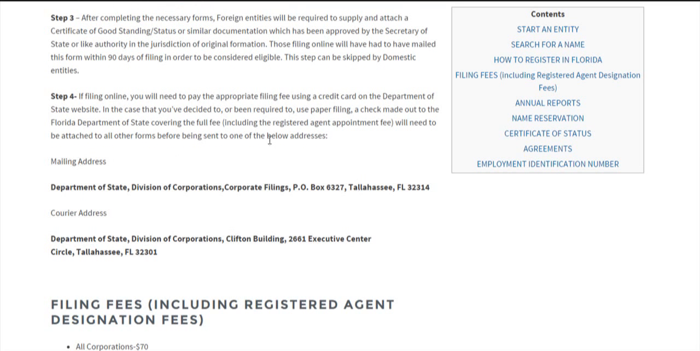Here are the two addresses to which you can mail both forms if you're foreign, or just the one form if you're domestic, and your filing fees. There's a mailing address and a courier address here.